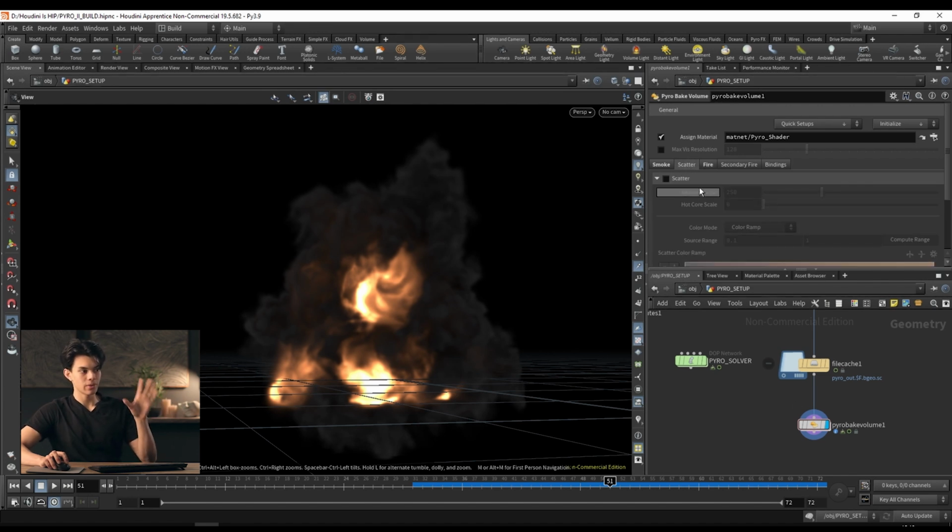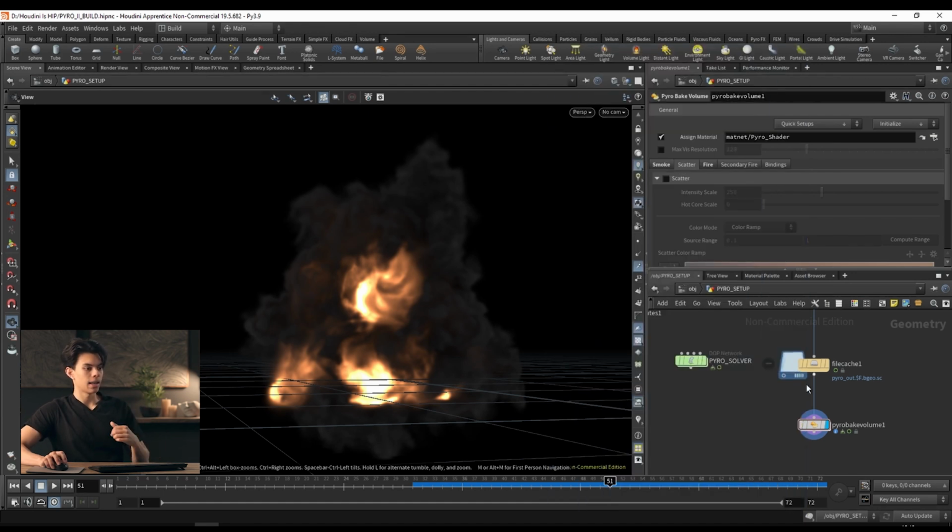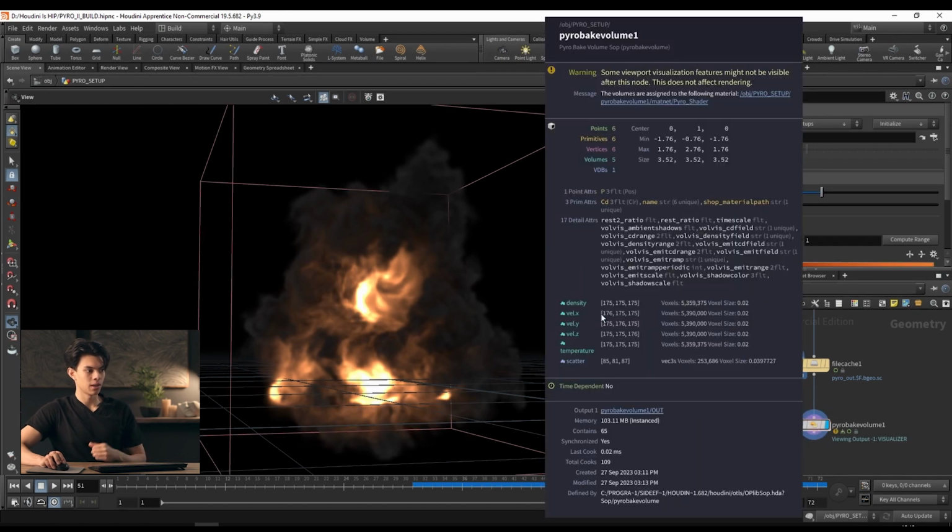An interesting thing that you can do though is on the scatter tab over here is enable scatter. And I just want you to take a look at the volumes that you currently have in the Pyro bake volume. You have density, you have each component of velocity. Remember, it's a vector, so it's X, Y, and Z. And you have temperature. Now, I'm going to enable scatter, and then we're going to take a look at this again. You can see that there's now an extra volume called scatter.